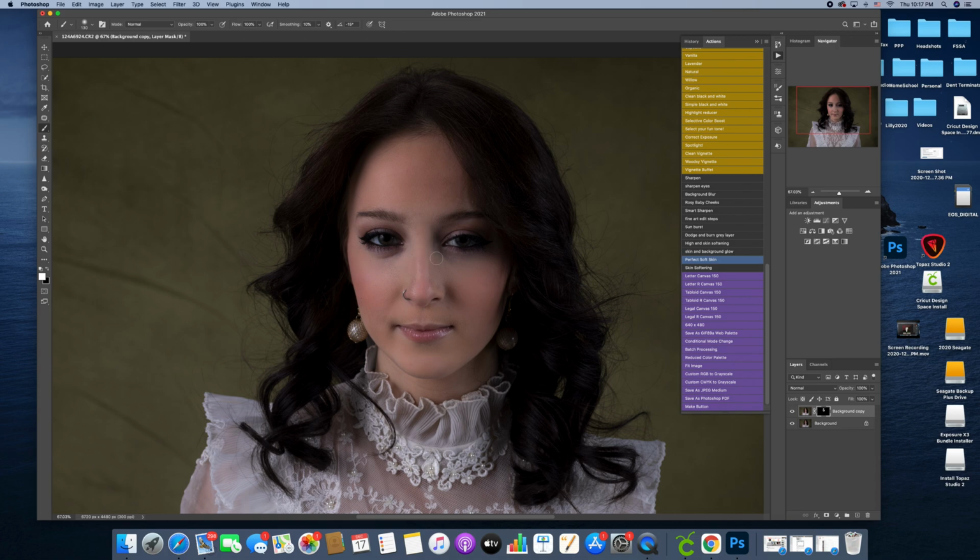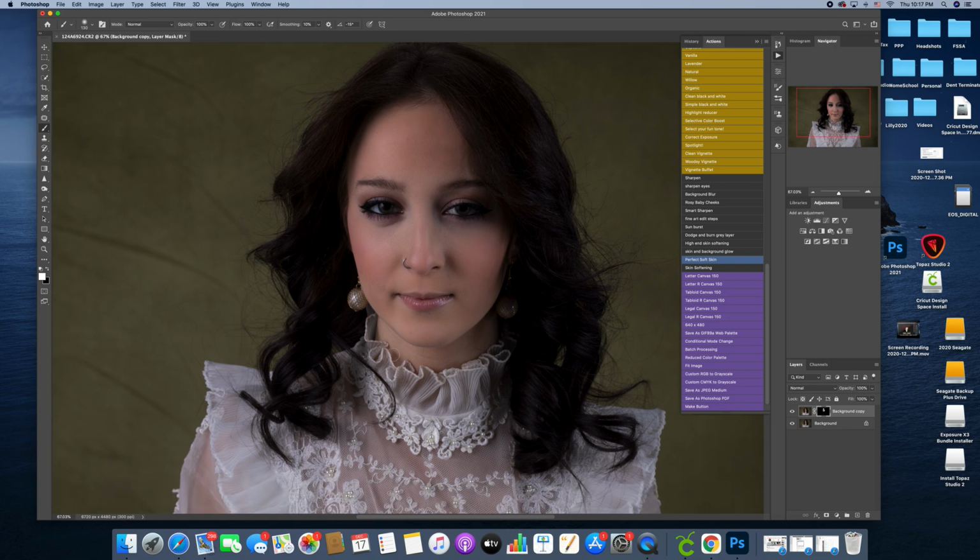Now, you want to be careful using this action. You don't want to put it on lips. You don't want to put it in the shadowy areas, like right there. It wouldn't look right. You don't want to put it on hair or eyebrows or eyes. So you want to be careful where you choose to apply this. Don't go crazy with it.